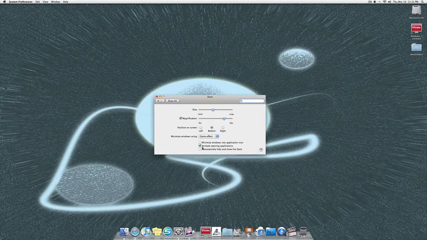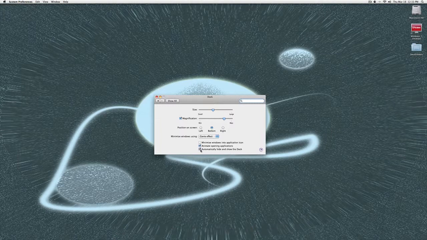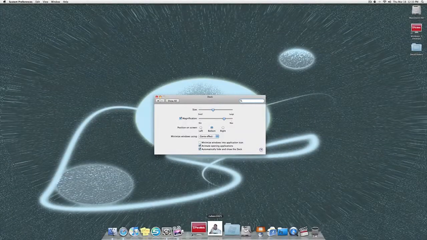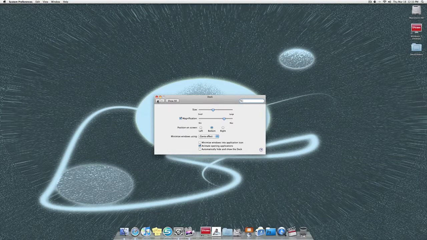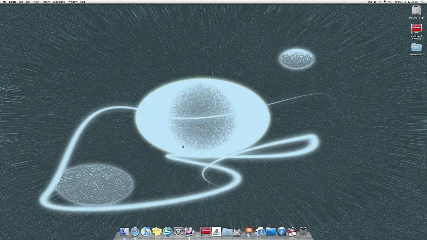Animate opening applications. All that means is that when it's checked and you want to open an app, it's going to do a few bounces, and then it's going to open up. Automatically hide and show the dock. When I move my mouse over, it shows. When I take the mouse off, it hides. Pretty simple. Okay, now, let's close that.